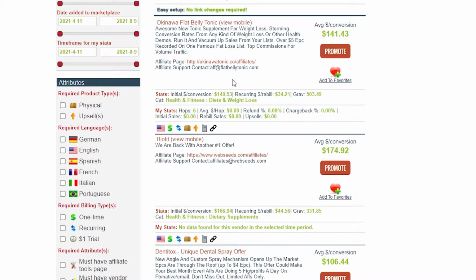For that, what you need to do is simply take a look at the bottom of every single product. At the bottom of this particular product, we can see that we have the stats and the recurring rebill. The stats show you the initial conversion, which is how much money you will make whenever a person signs up for the first time on this particular product. For the first time, you will make $140 per person. For the second time in the recurring rebill, you will make $34 per month, every single month on autopilot, if a person buys this product for the first time.